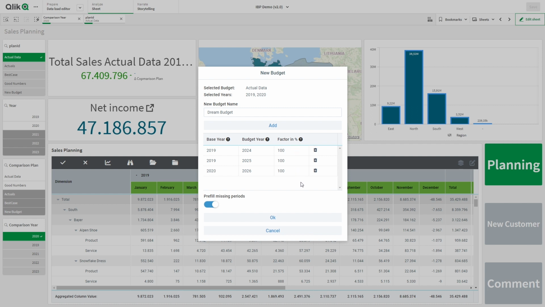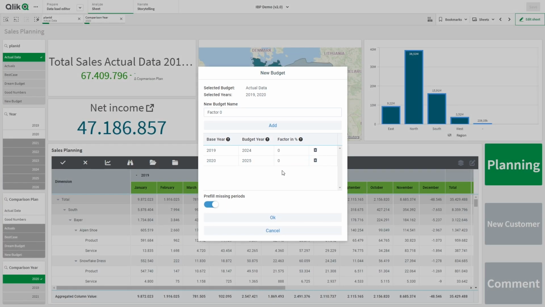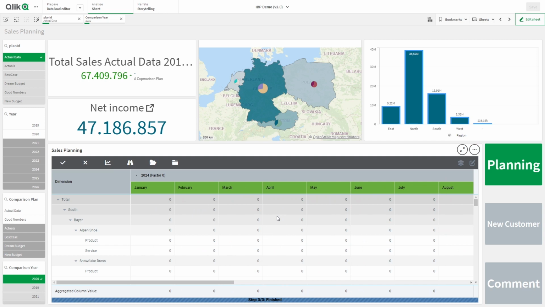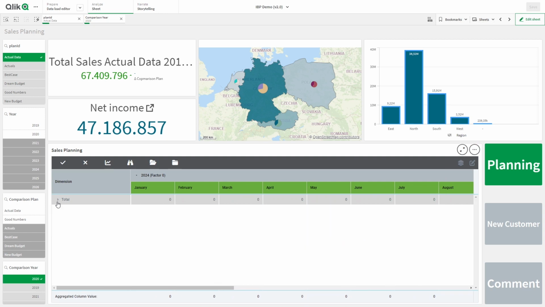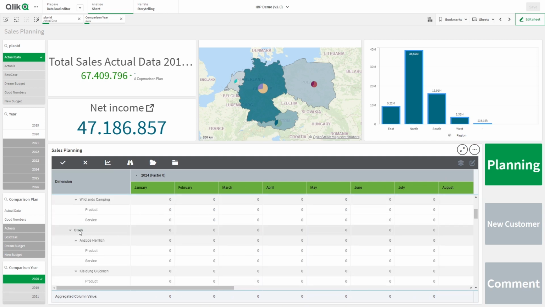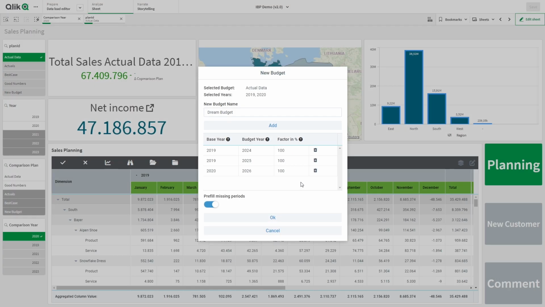If I enter 100%, all the values will be taken one-to-one. A value of 120% increases all values by 20%. If we enter 0%, all the values will be set to 0, and only the dimensions will be transferred. As I want a 5% growth, I'm entering 105% for each year.